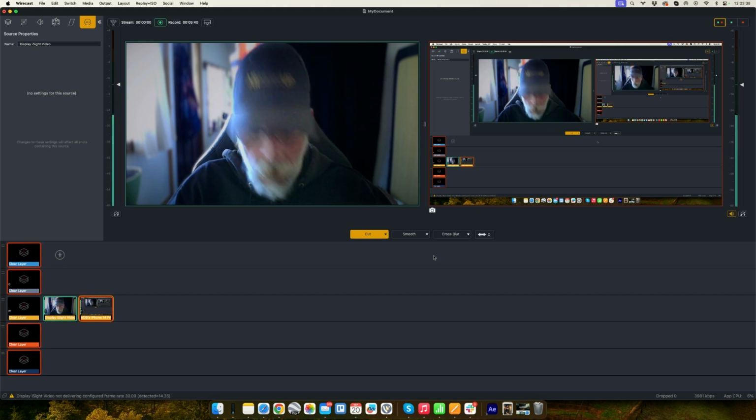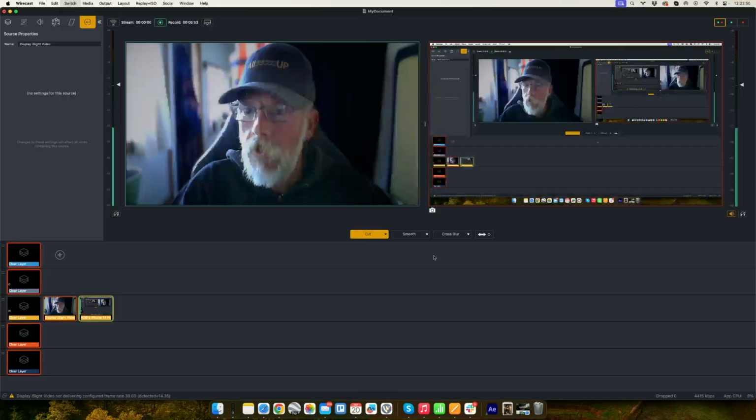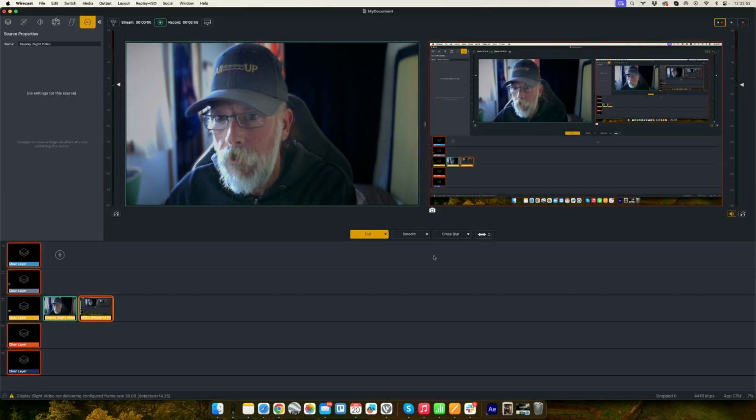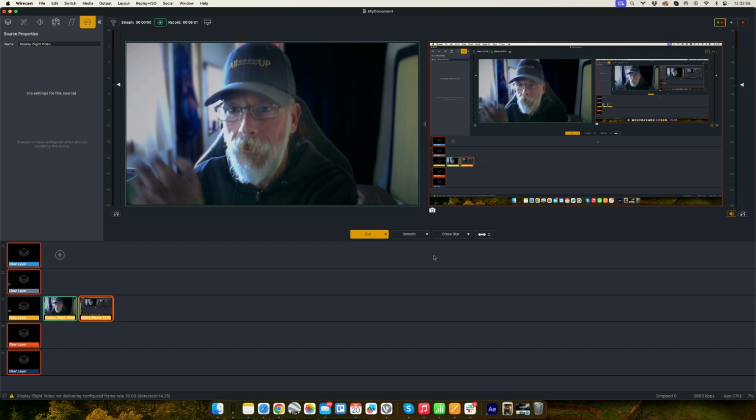So in theory, I could hit command 2. I'm ready for that dissolve. And I'll hit command G. And it goes ahead and does the dissolve. I'll hit command 1. And I'll hit command G. And it does the cut back. Still works as a keyboard shortcut, but there's that double step.